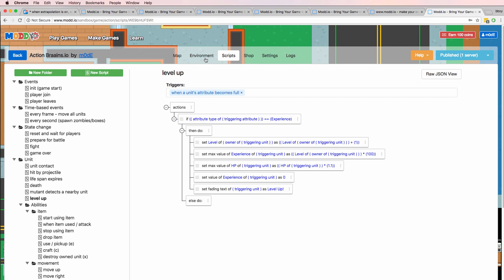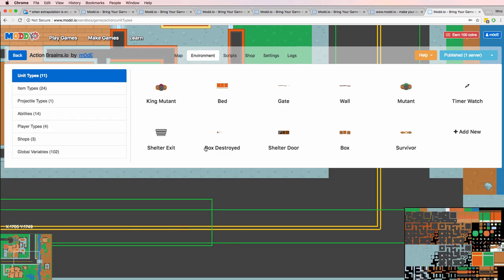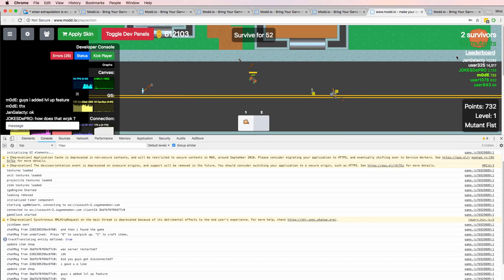Okay. Cool. And another thing I'm wanting to add is a machine gun. I'll add that in a bit. Yeah, we'll add that in the next round.